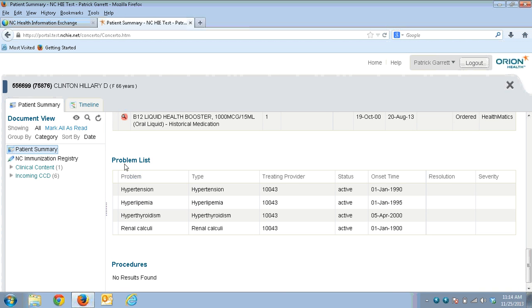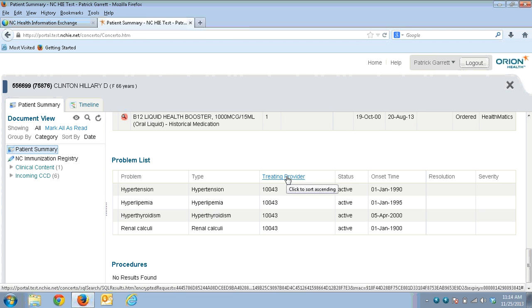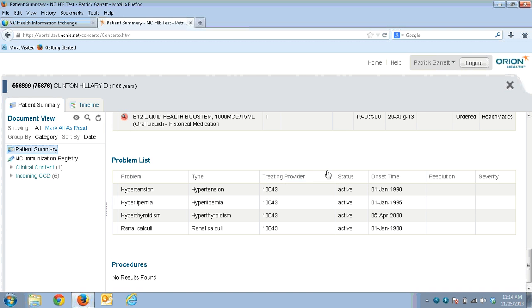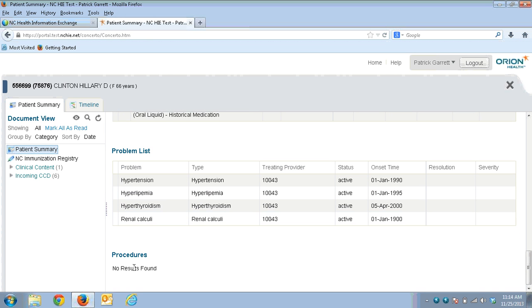A problem list will display current problems, the provider treating that problem, the status, and the onset date of that problem. Procedures such as annual eye exams will show up under procedures and will include the procedure name, procedure CPT code, the provider, and the date.